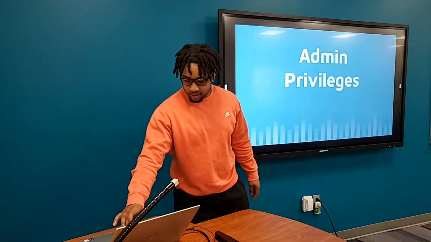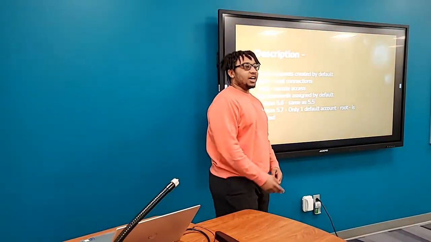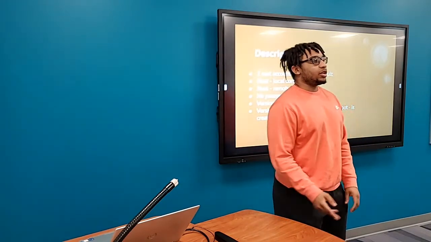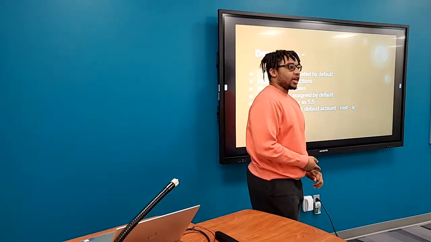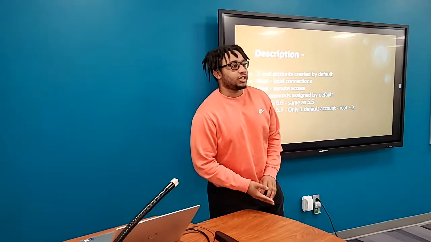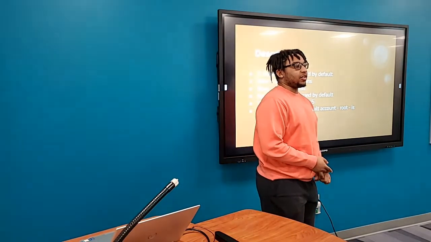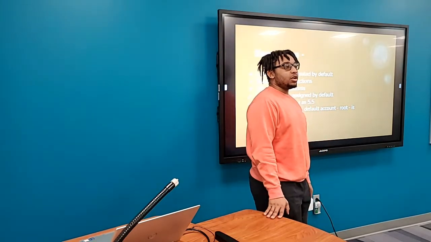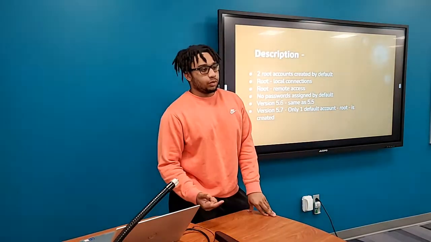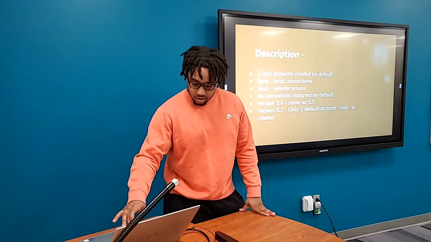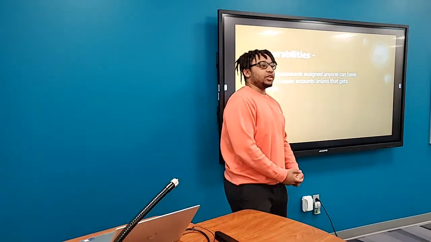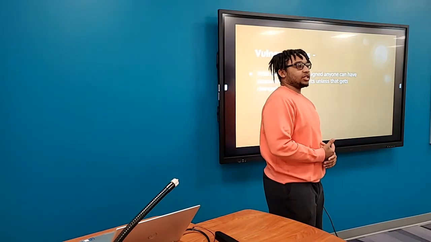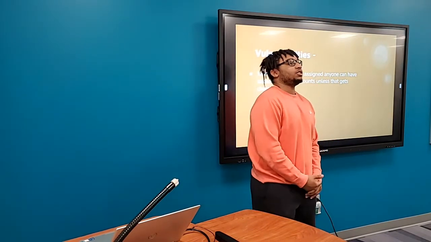I'm back. All right, so admin privileges. Description: 2 root accounts are created by default. One root is for local connections. The second is for remote access. No passwords are assigned by default. Version 5.6 is the same as 5.5, and in version 5.7, only one default root account is created. So with this vulnerability, with no passwords assigned, anyone can have access to the admin's account unless that gets changed.